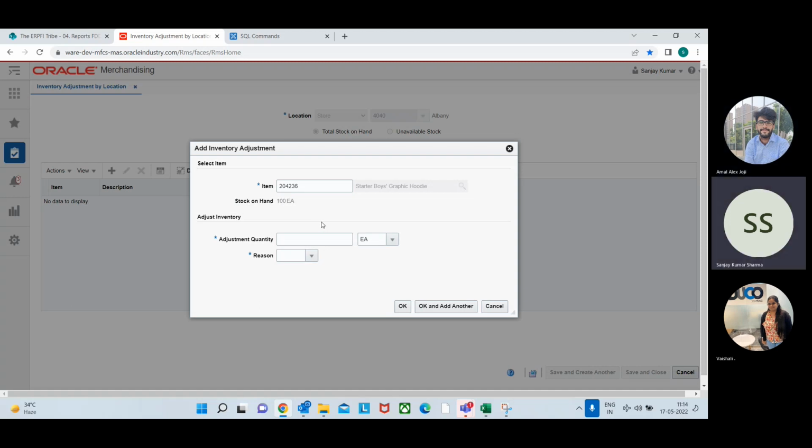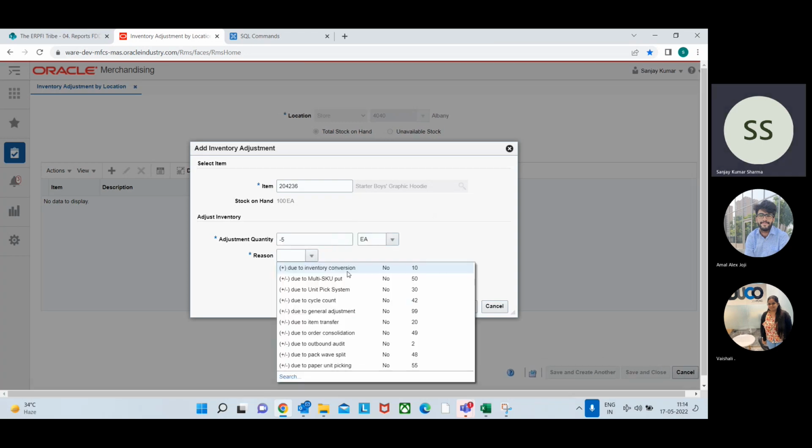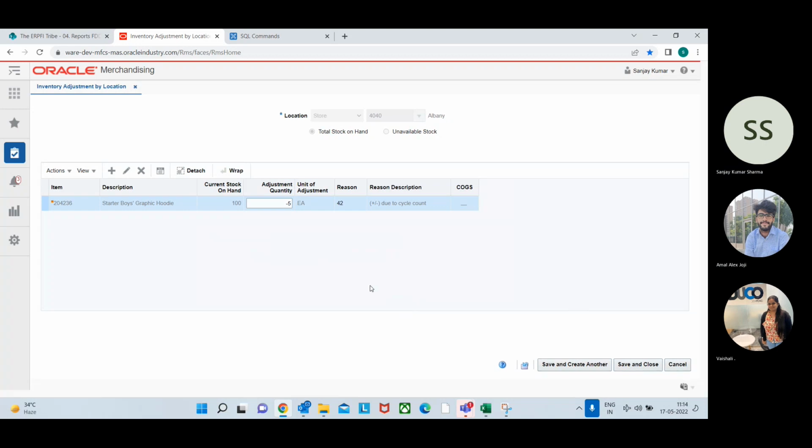100. Right. Now let's say if I adjust, you can give a negative quantity also. Let's say I am adjusting -5. Okay, the reason, I'm giving anything, it does not matter to me now. I'm adjusting it -5. Click OK. -5. So how much should it be now? Eventually 95. That's right. 95.